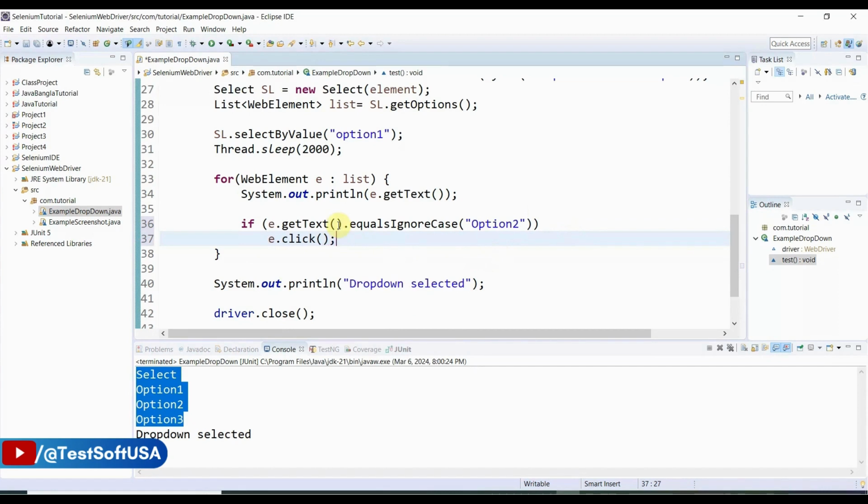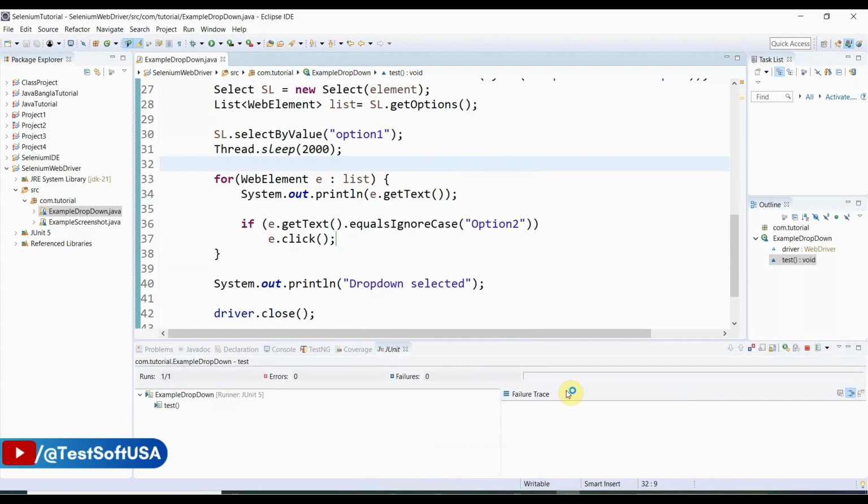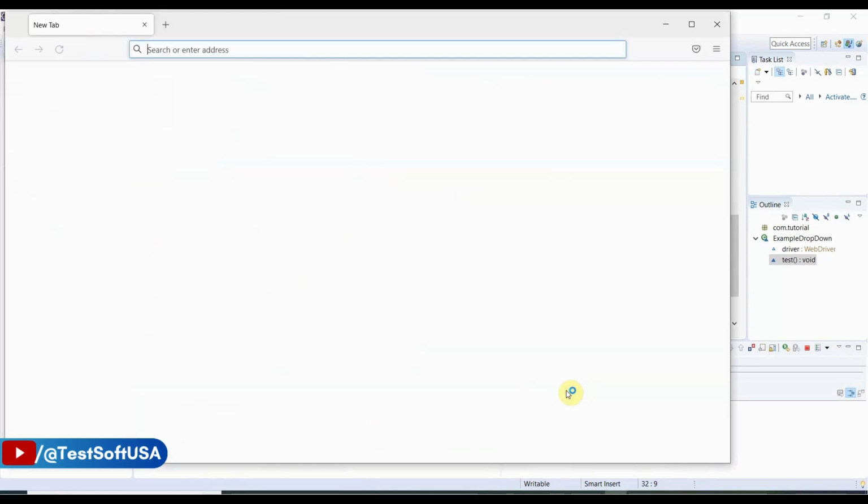So that means whatever it is, if it is option 2 in the drop down, it needs to be clicked, it needs to be selected now. First thing, it will select our hard coded option value. Thereafter through the looping statement, it will select option 2. That's our purpose. Then drop down selected will print out and the test will be okay. Then save it, right click, run as JUnit test. It is running in a similar way.